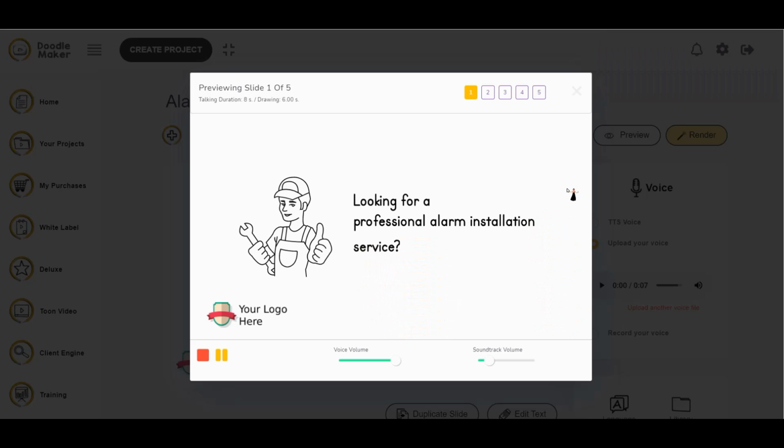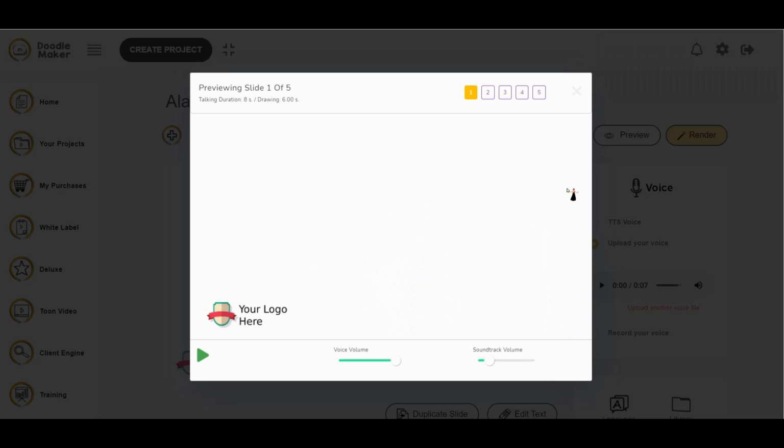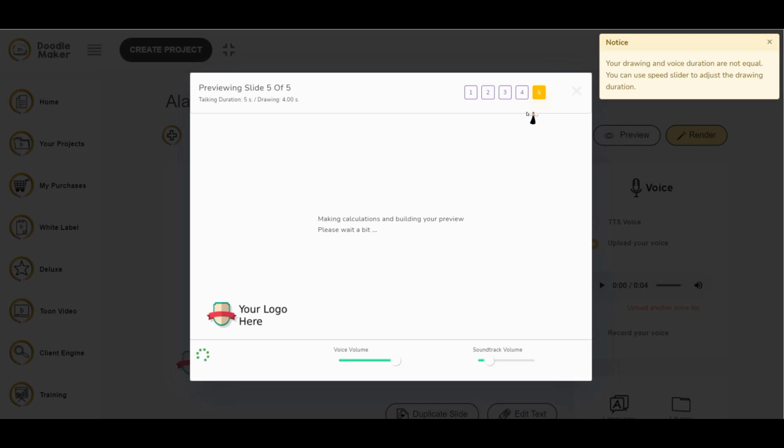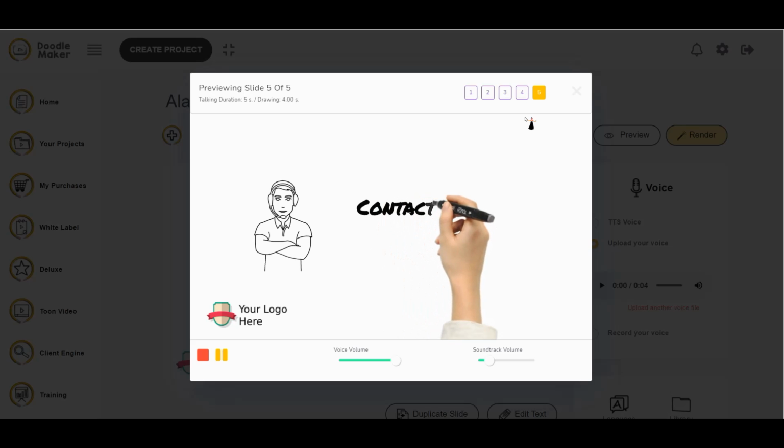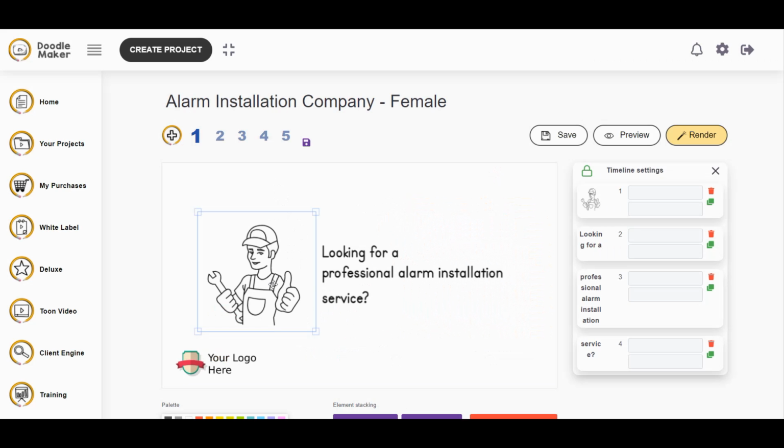So this is how it will look when you start using this template. And the last slide, contact us. So let's go back and see what else we can do. Let's take this first slide. Now if we click on this, you can customize anything.